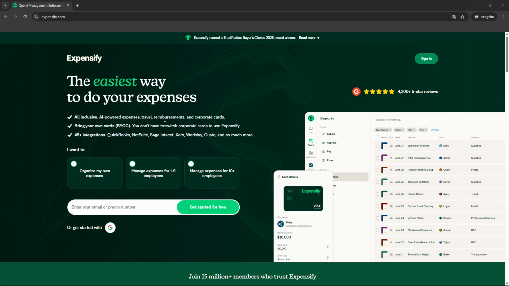Next, enter your email address. You can use a business email if you're setting this up for a team, or a personal email if you're tracking your own expenses. Type it into the email field, then click Join.